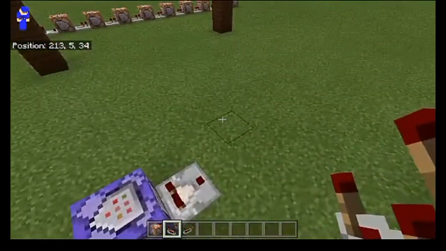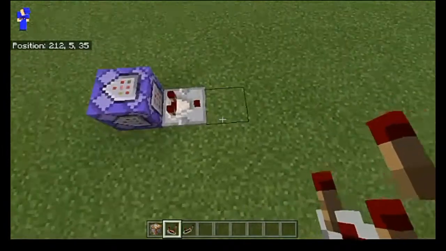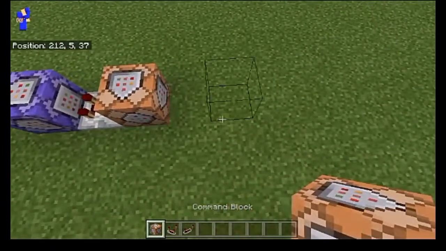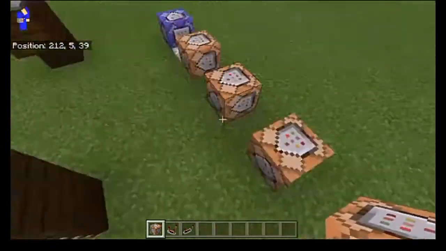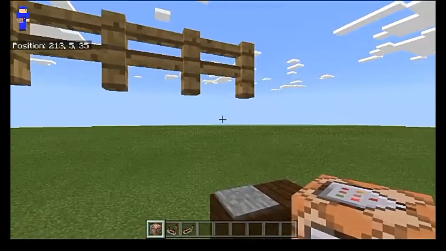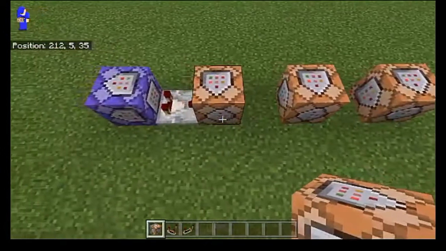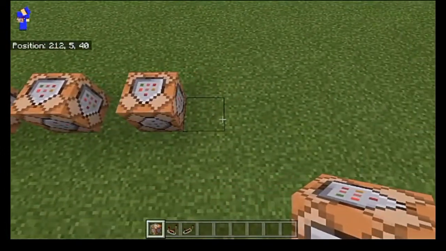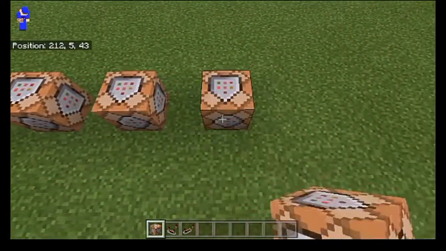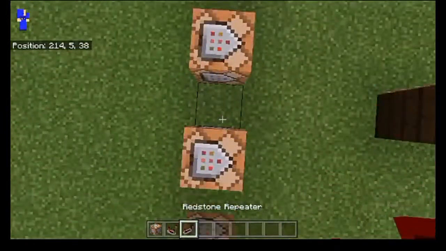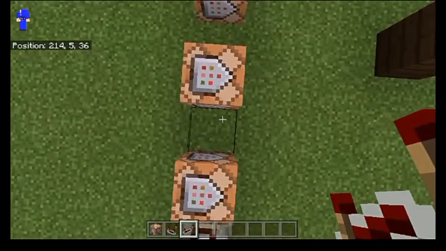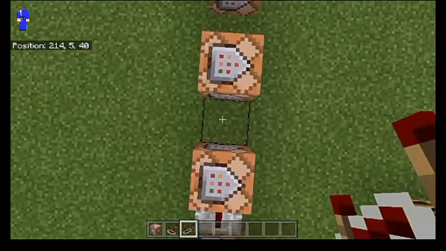Then what you want to do is set up your command blocks like this. So 1, 2, 3, for as long as your zip line is going to be. In my case, it's technically 5 long. So I have 1, 2, 3, 4, 5, just like this. Go ahead and put a repeater in between each one of these.